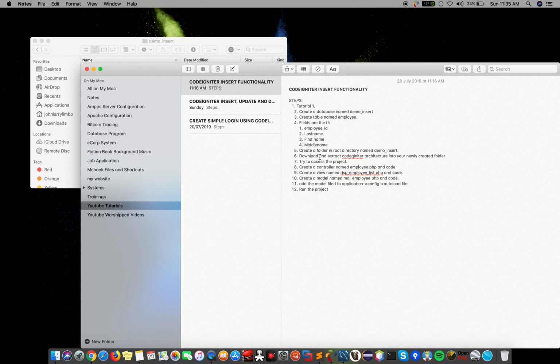So next step is download and extract Codeigniter architecture into your newly created folder. If you haven't downloaded yet your Codeigniter architecture framework, you can download that one at www.codeigniter.com downloads. You can download either of the two newly released updates of the Codeigniter. And then you're going to extract that one, and copy and paste those files inside the extracted folder into your root directory.